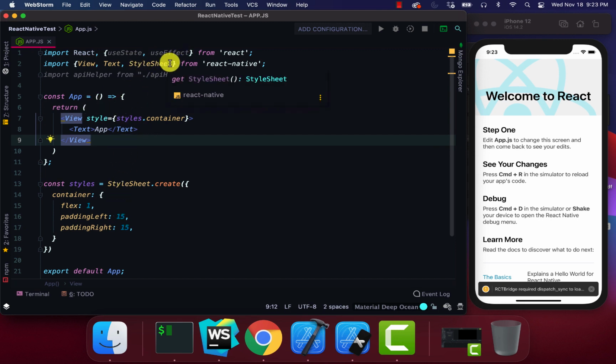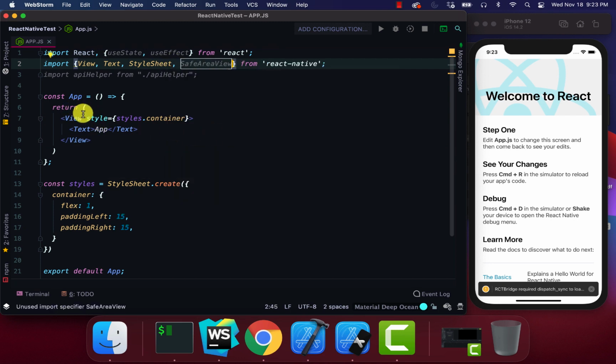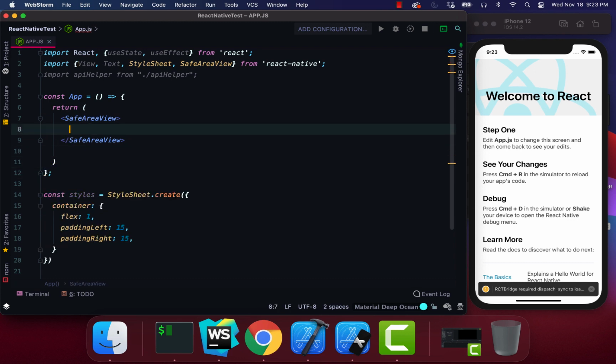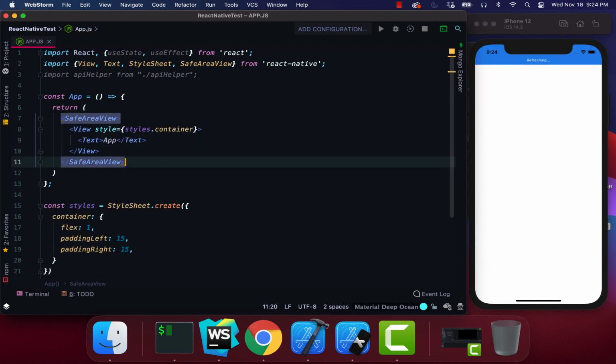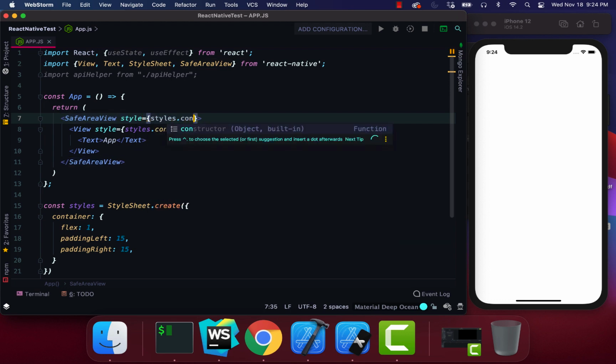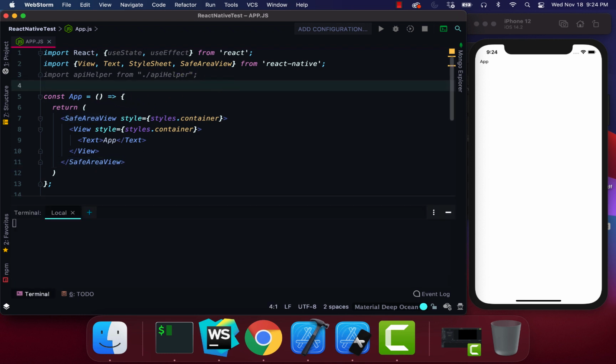Also, I'll bring in, what is that called? Safe area view. So bring in the safe area view. Save this. Okay, and we have to add this flex. So I'll go ahead and add style, style set container. So now we're seeing that. All right, so I'm gonna go ahead and import Axios. I'm gonna run the command yarn add axios.